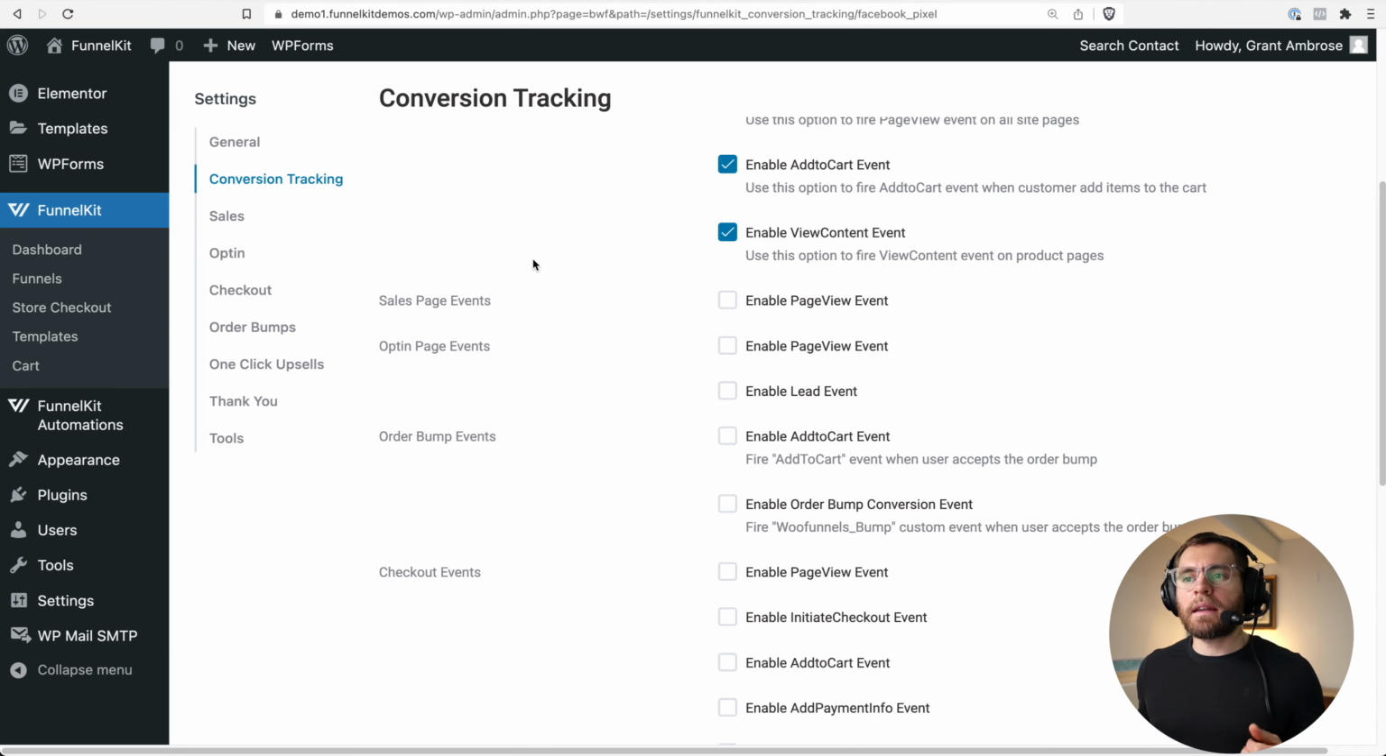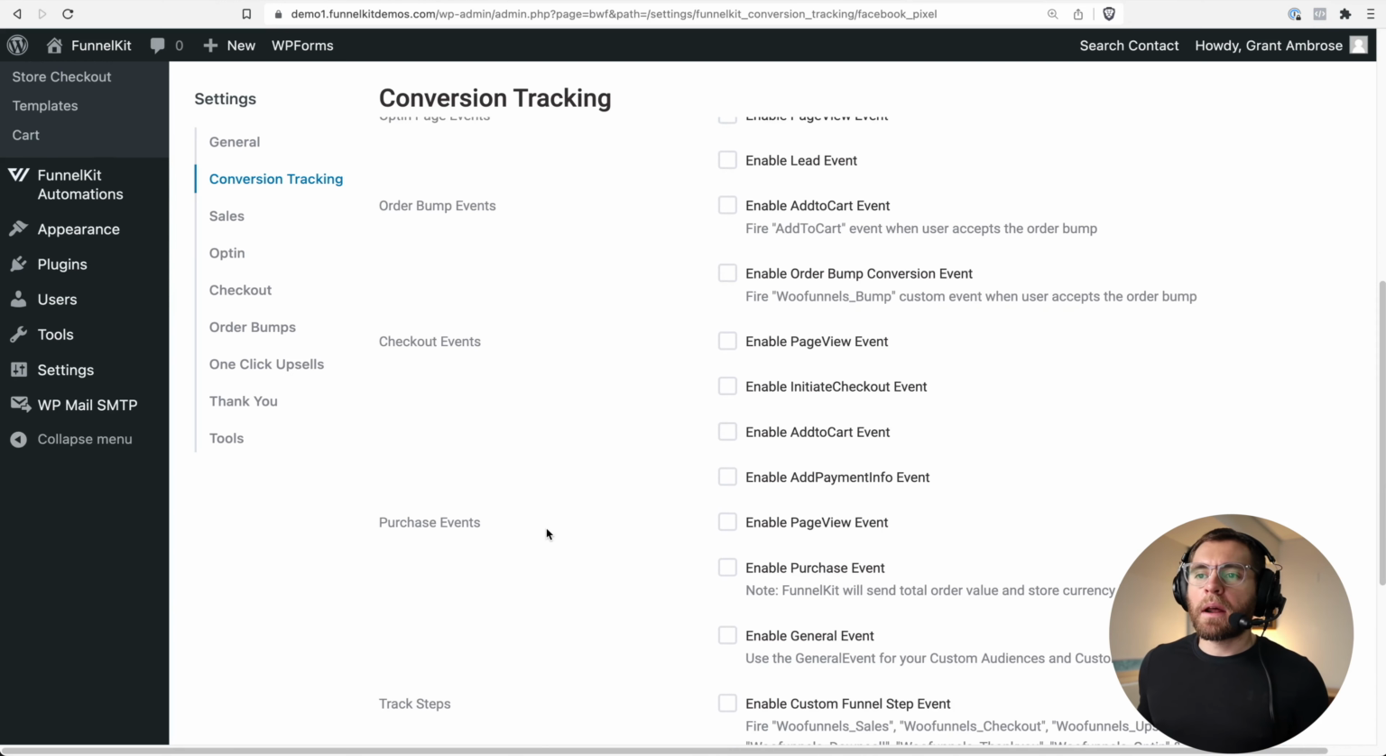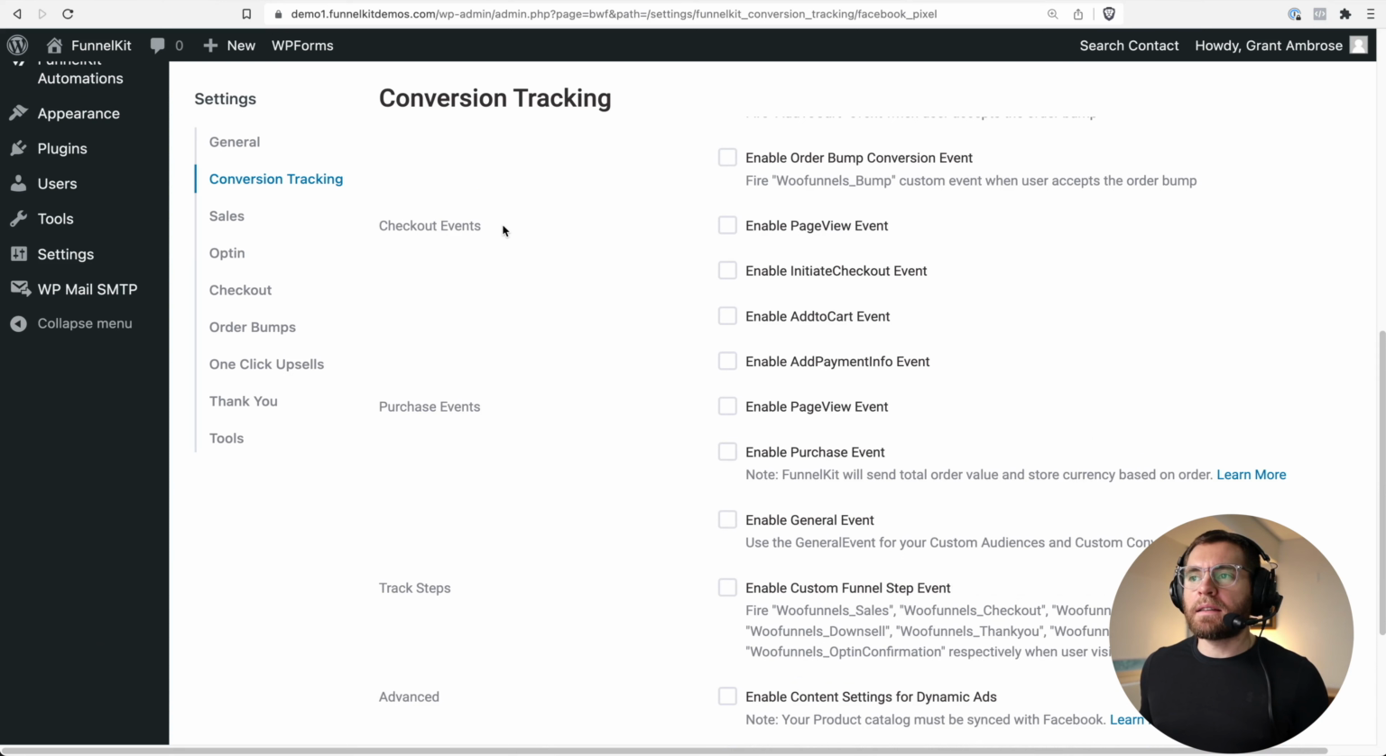The next events that we can enable are for sales pages, opt-in pages, and order bumps. We're going to look at these a little bit later on. But I want to go down to checkout events. And for your WooCommerce website, I would recommend enabling all of these events here. And for your purchase events, enabling them as well.